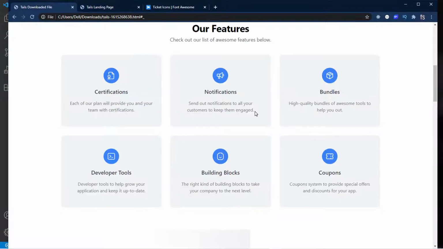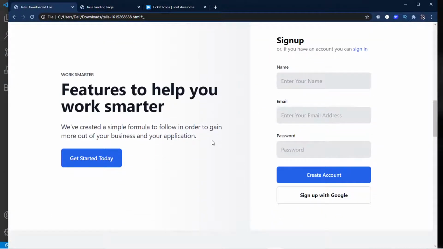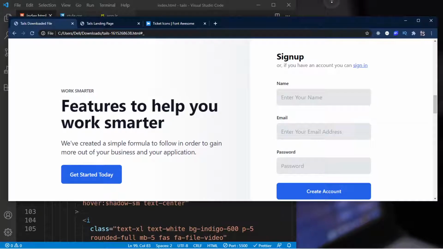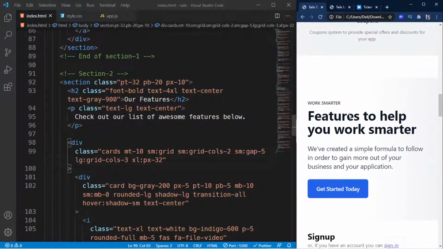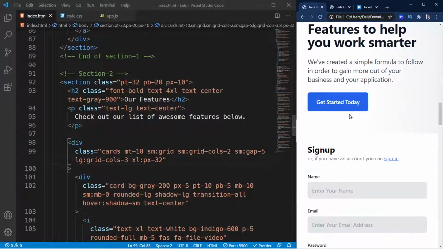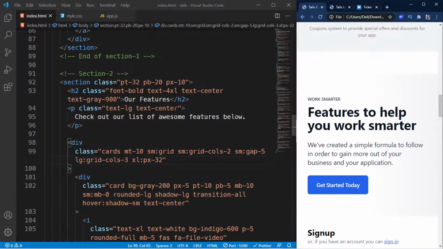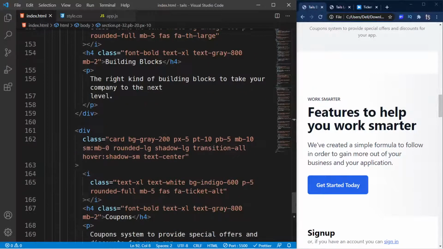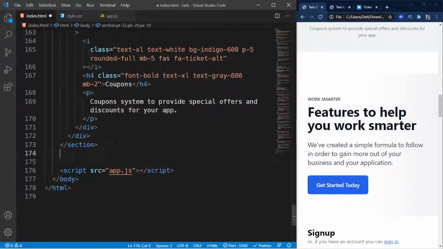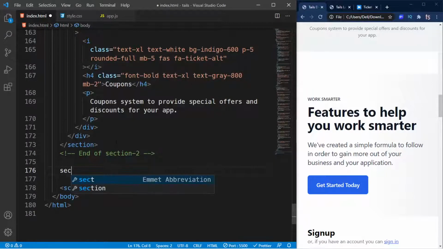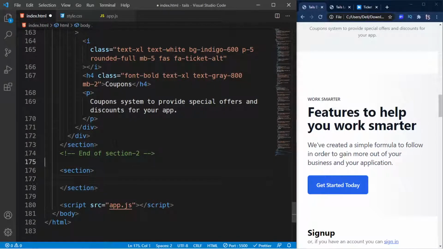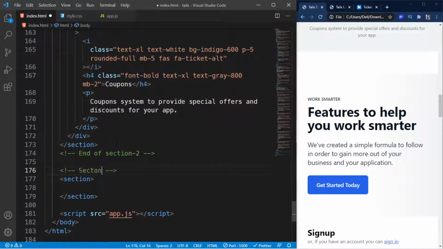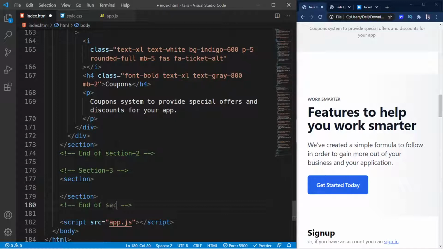Now that we're done with our feature section, let's go ahead and create our form next. So let's see what we need to do. This is section 2. Let me check where this ends. And it ends right here. So I'm going to place a comment and say end of section-2. And I'm going to create another section here. And let me place a comment that says section-3, like that. Place a comment at the end and say end of section-3, like that.